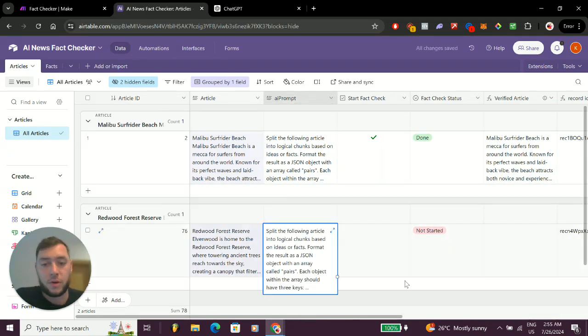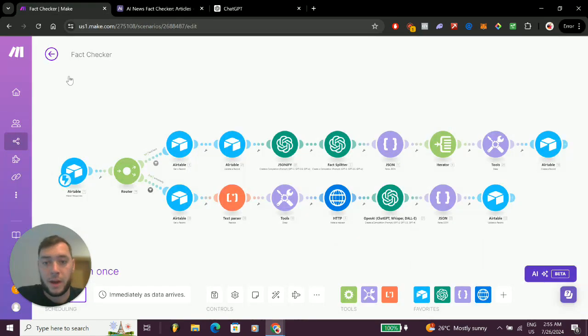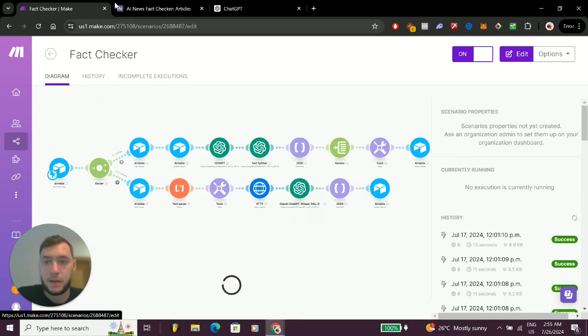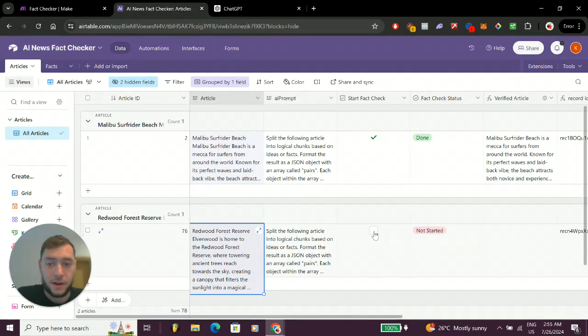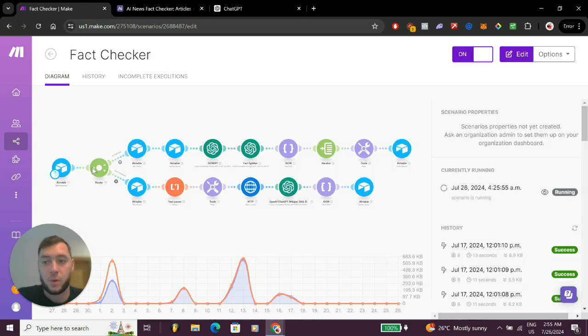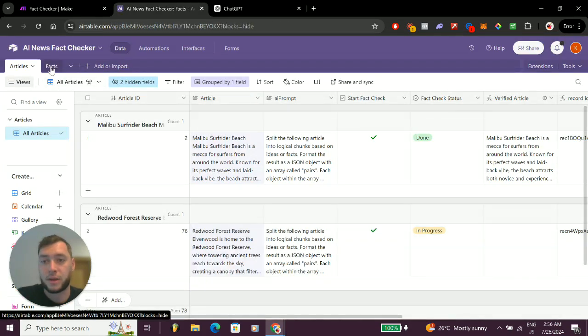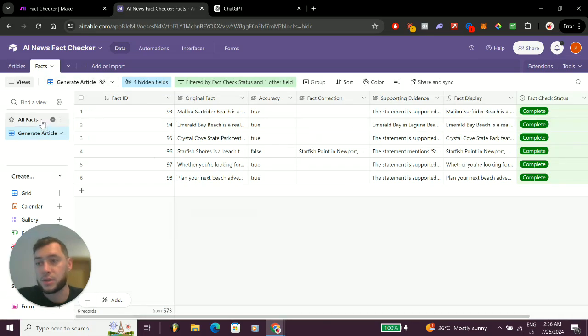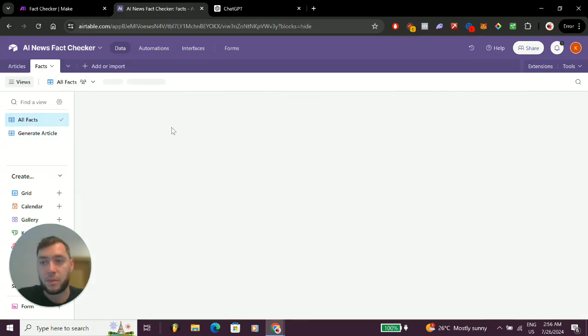So before we go any further, I'm just going to show you how it works, and we're going to run it right now. So we're going to back out of this automation here, and now we are going to click Start Fact Check. Now this is going to trigger the automation within the Airtable. Now if we come back here, in a second we should see that the execution has started running. It has triggered the watch responses Airtable trigger, and is going to start splitting it into facts. If we hop back into our Airtable and we click into the facts database, we should start to see all the facts starting to be populated right here.